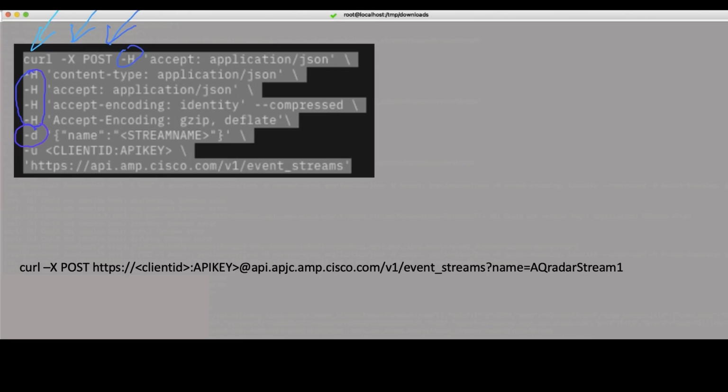For example, in our case, it's really to create something using the API. Minus U is the user. For a typical API call, you usually have your API client ID, which we've created earlier on. A client ID is like a username, and the API key is like a password. So it's super important that you protect those API credentials, the client ID and API key.